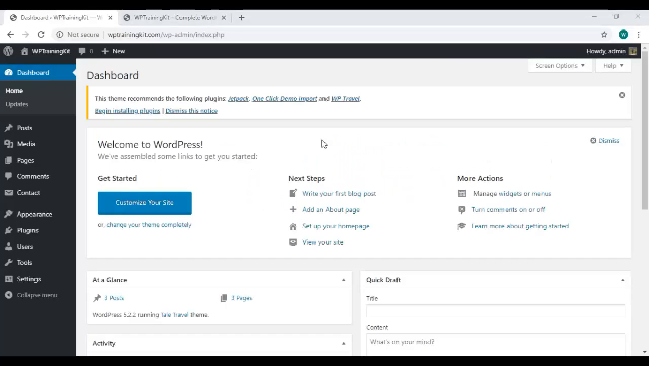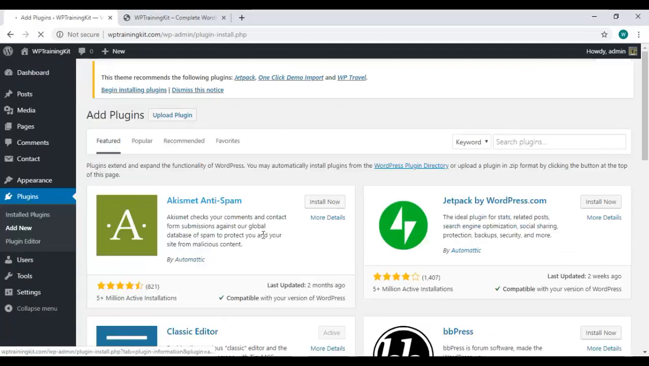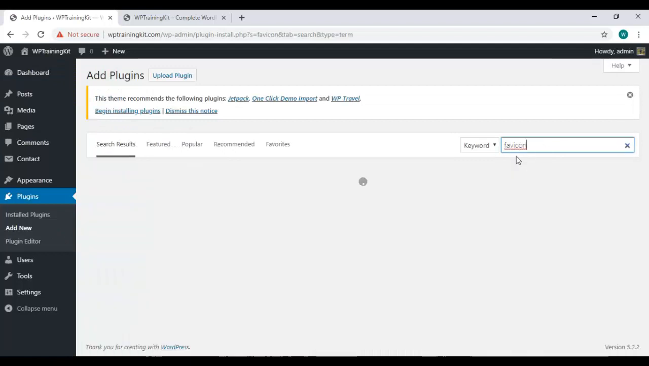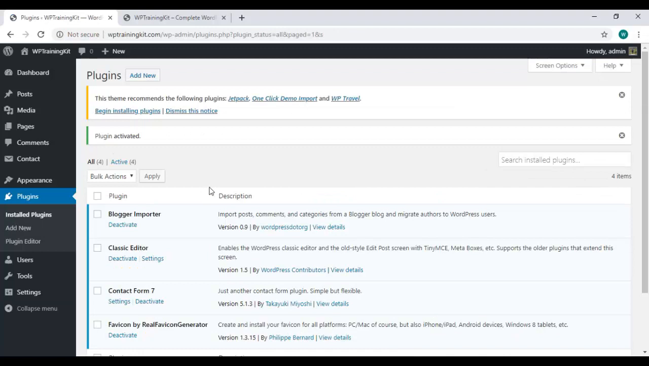So let's get started. Back on the WordPress dashboard, we will go to Plugins and choose Add New. In the search bar, search for favicon. We are going to install the first one with the Install Now button and then activate it from here only. Hover on Appearance, and you'll see the Favicon plugin is activated.